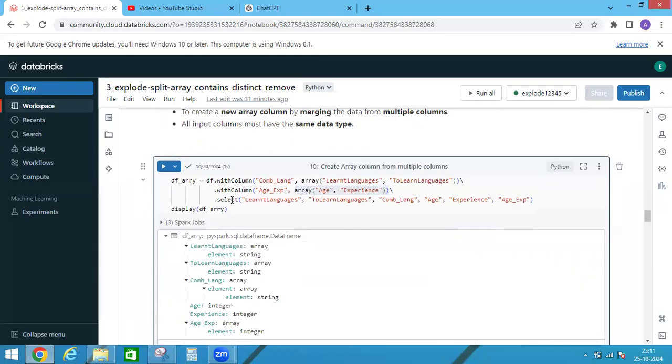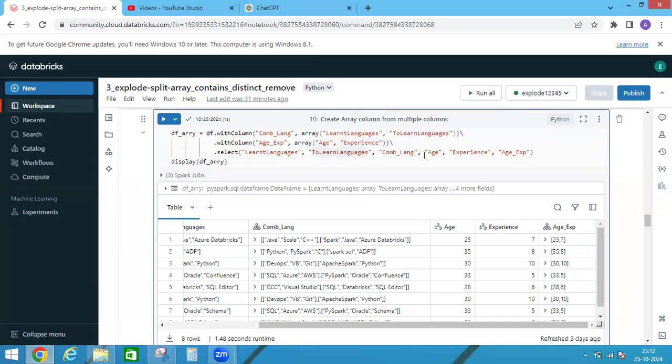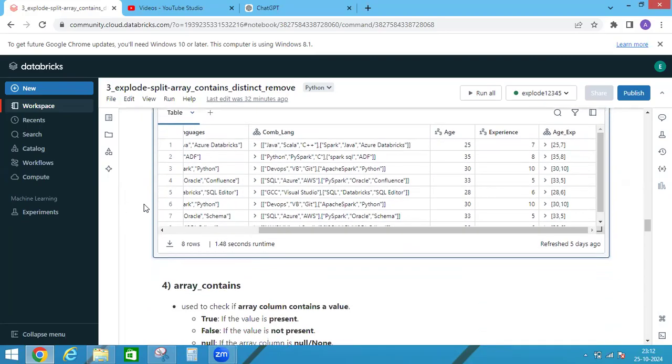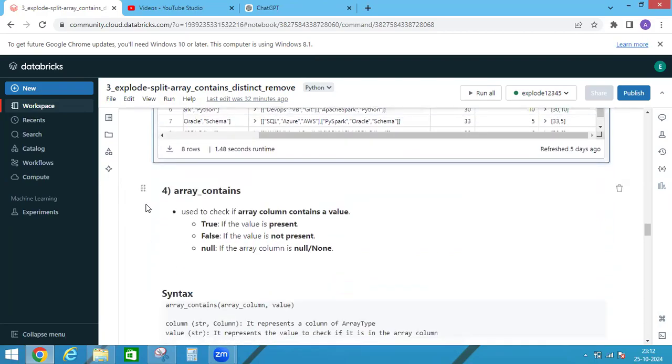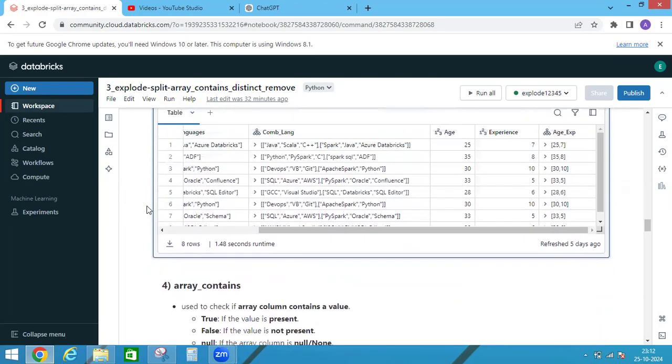Okay, and after using withColumn to convert to these two arrays, on top of that I'm using the select function to select our input columns, these two input columns, and whatever withColumn created, and these two are my input columns, and this is array. These columns I am selecting here to display the data frame. So next we'll jump on to array_contains.